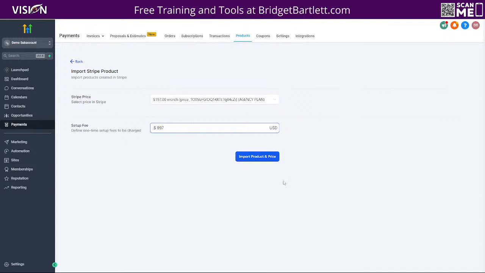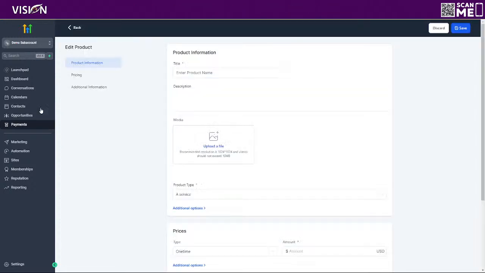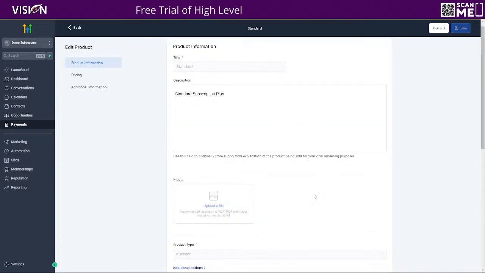You could choose that here and then import the product and price. Okay, so if you do need a setup fee, that's how you're going to do that. Now, when you connect it to the website, it's going to be this exact plan. Okay, so I'm going to go ahead and just import this as it is. And we'll say that this is my plan.